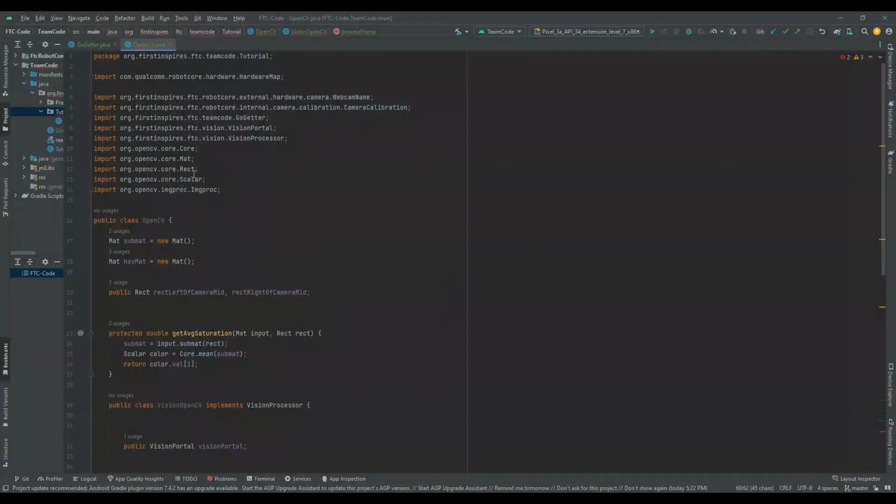Hello everyone, this is Team 24059, the Dynamic Darts, and today I'm going to be going over how we can code for prop detection in FTC. We will be using the OpenCV library for image detection. Be warned, this is not an in-depth guide to OpenCV, but rather for those who already have a basic understanding of Java and the OpenCV library.